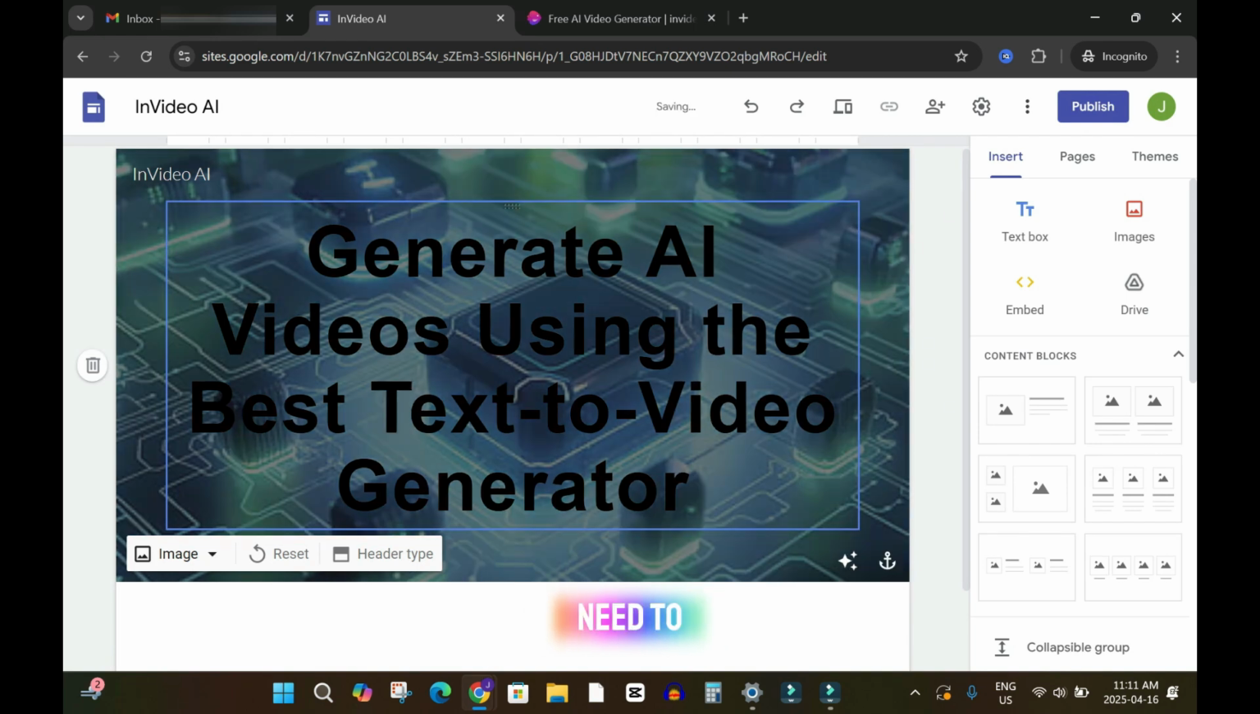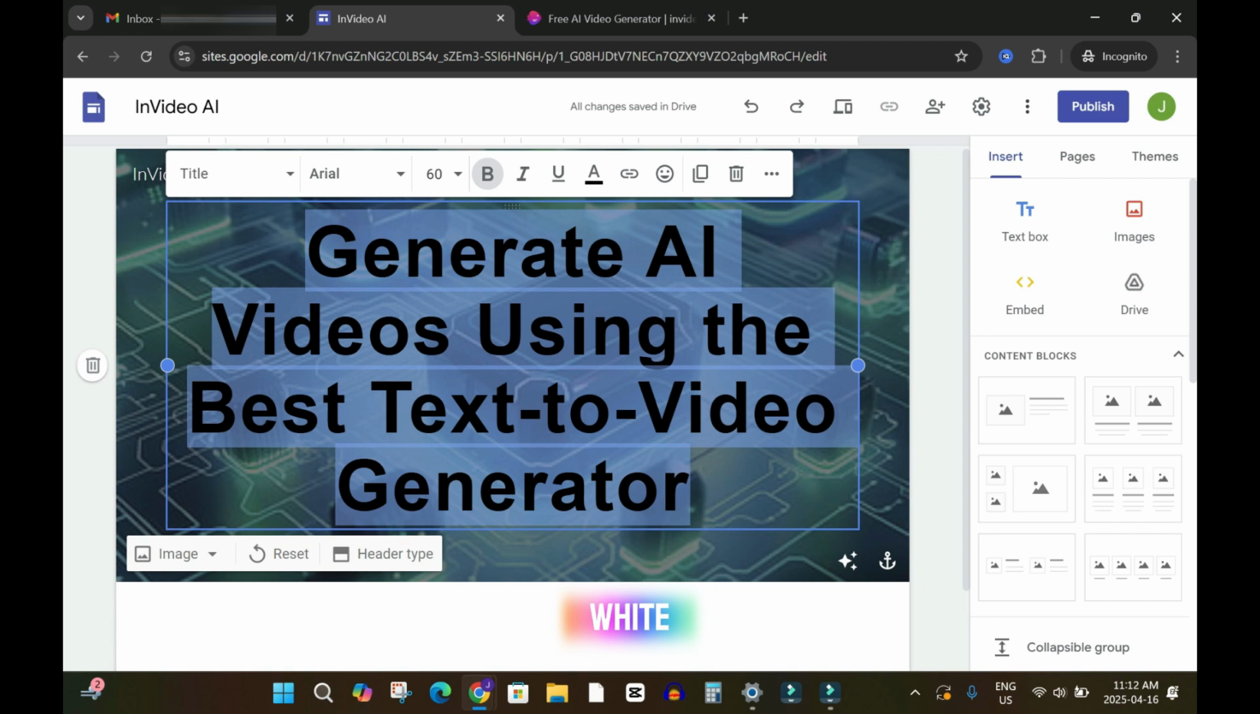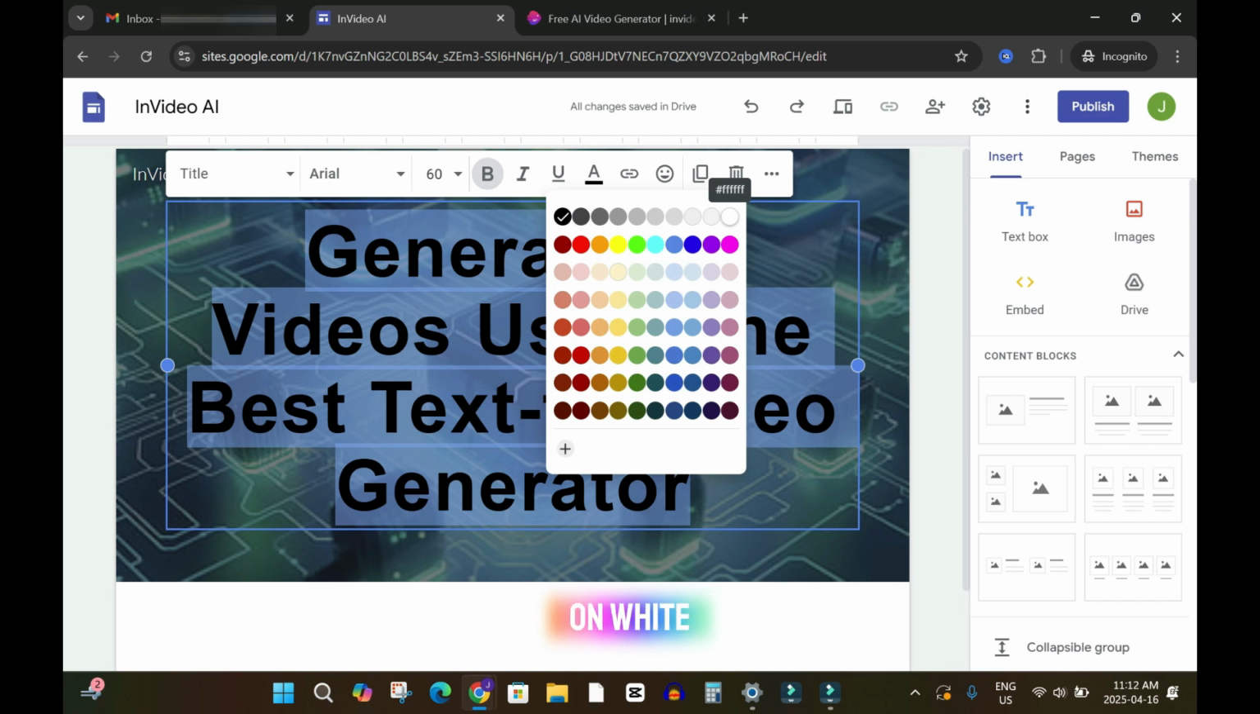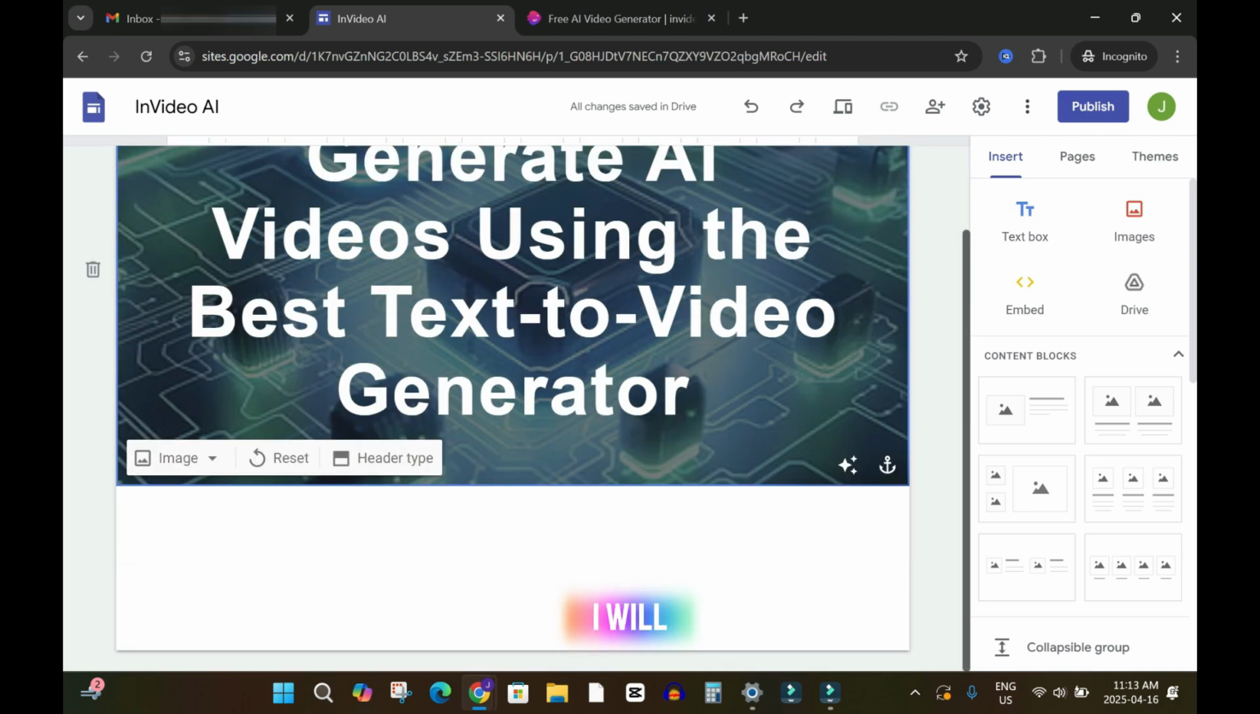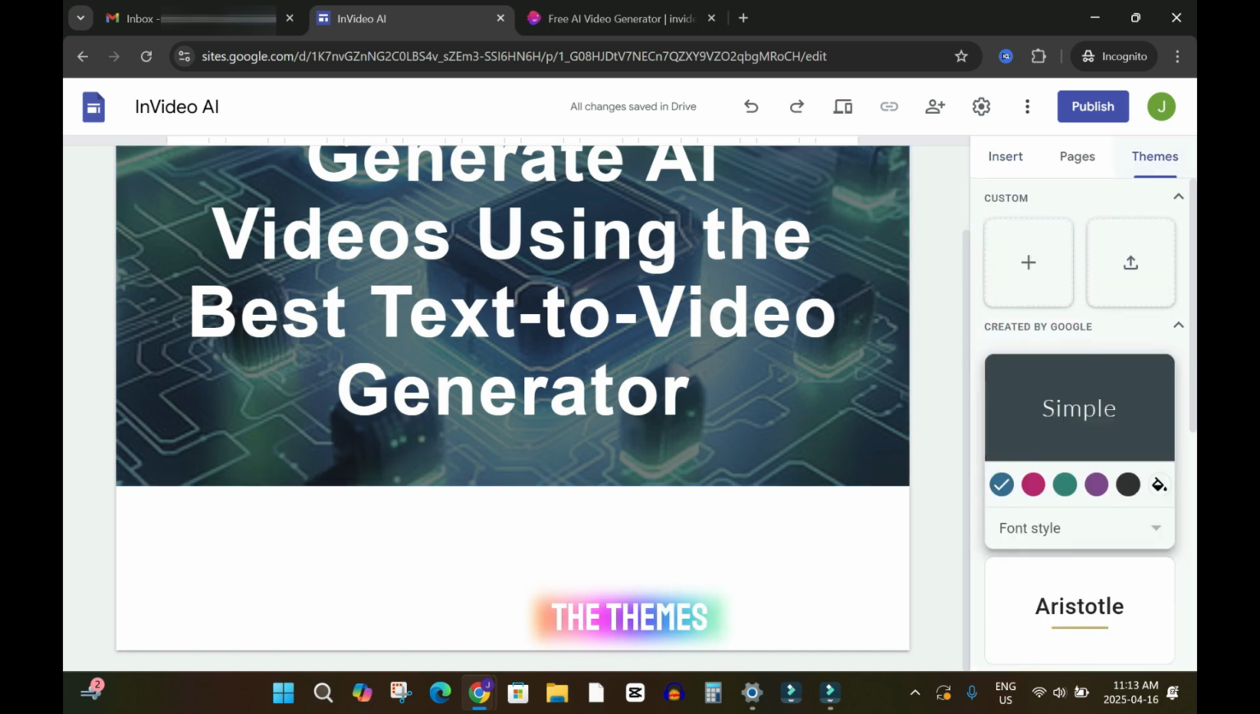Now I need to change this text to, let's say, white. Highlight it, hover over the text color, which is the A, then click on white. In your case you can do whatever you want. Let's move on. I'll scroll down. Next you can add a text box, a link, image, or drive, but the most important thing is to add content blocks. You can also change the themes if you want. Mine is a dark blue or something like that. You can change it if you don't want it, but I'll leave it the way it is.